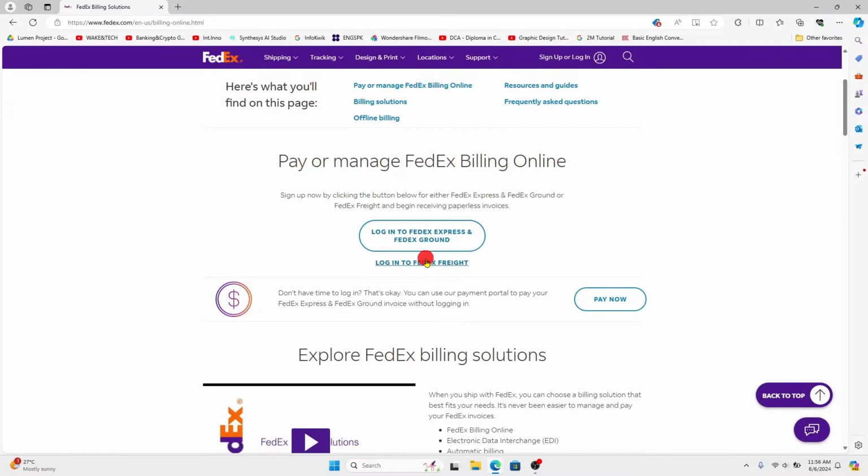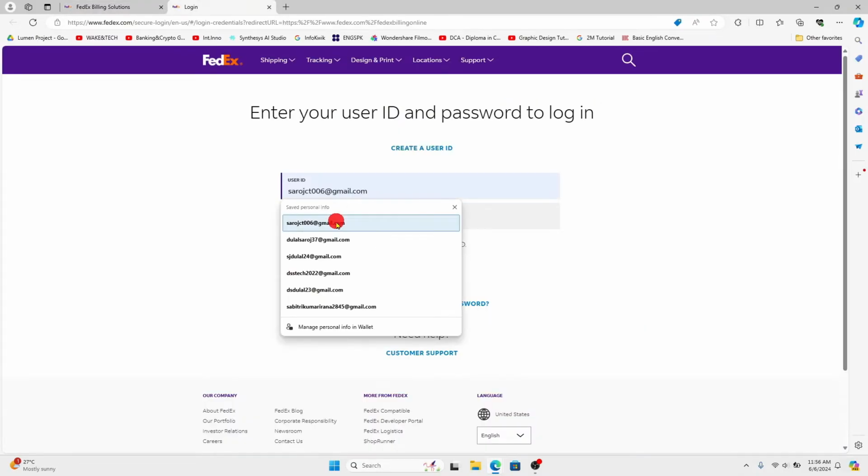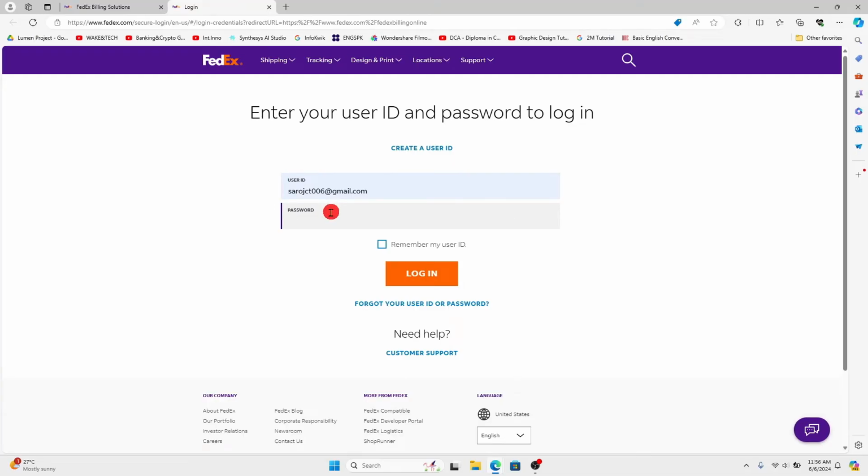You can click on the appropriate login portal for your bill, depending on its type, and now you will be asked to enter your credentials. Type in the user ID or your email address that you have set up while creating your FedEx account, and then enter your account password underneath within the password box. You can then click on the login button and you will be logged in to your FedEx billing solutions.